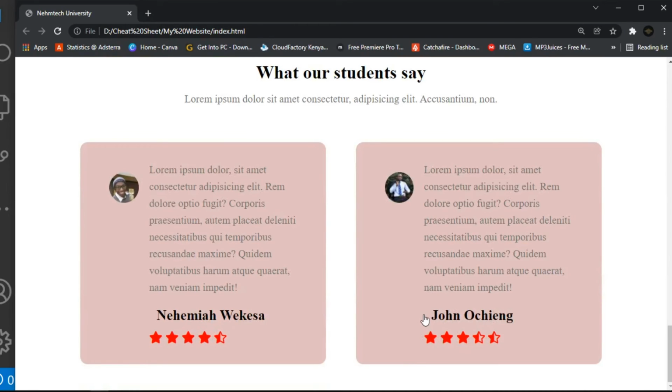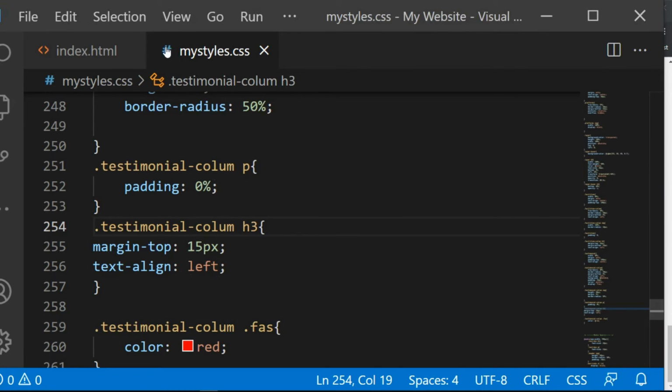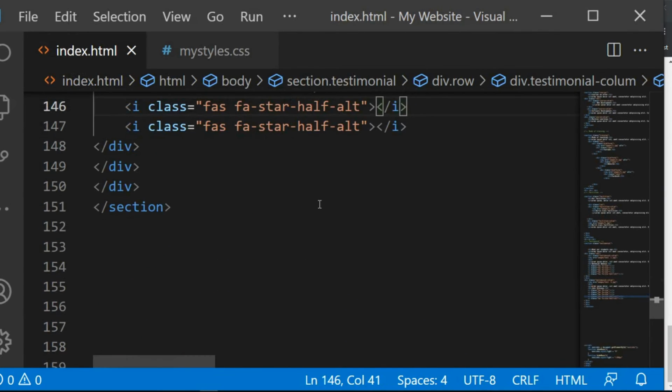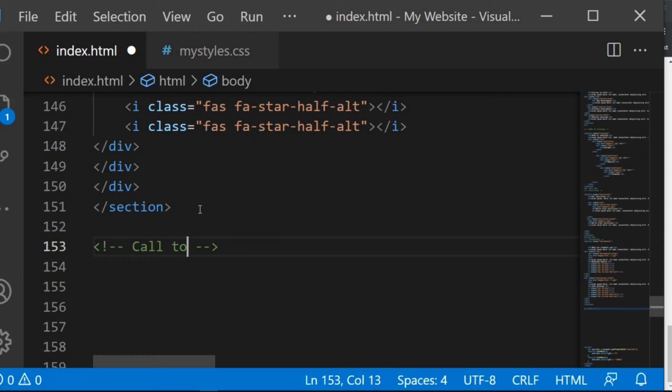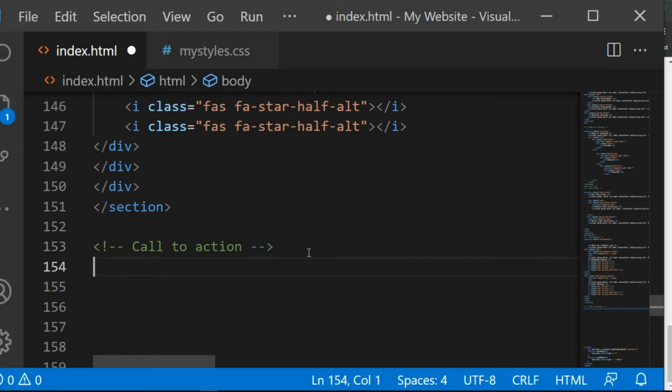And so the other thing that we want to add here is the call to action button, call to action section. So at the end of this section, let's create a comment. Let's create a comment here and say, remember the comment you use this one. So let me say call to action. So call to action, and perhaps I'm going to say what to the call to action.